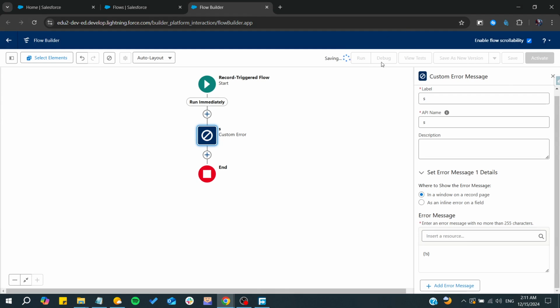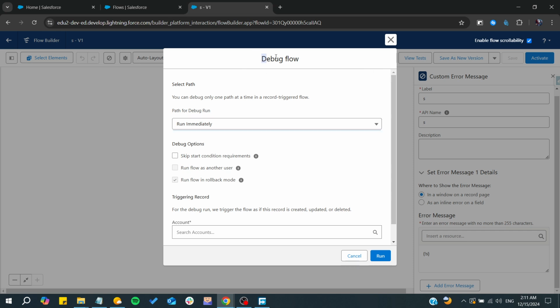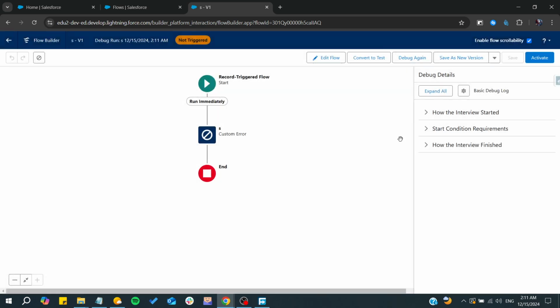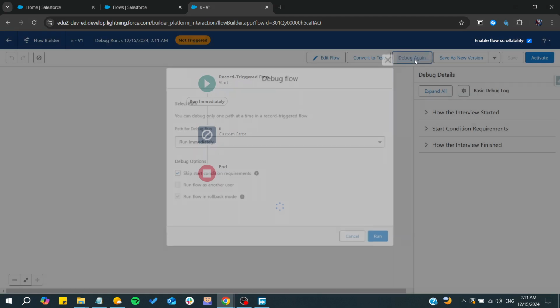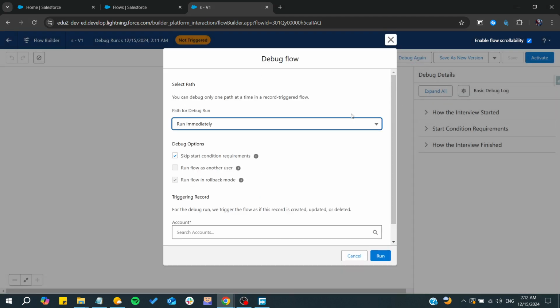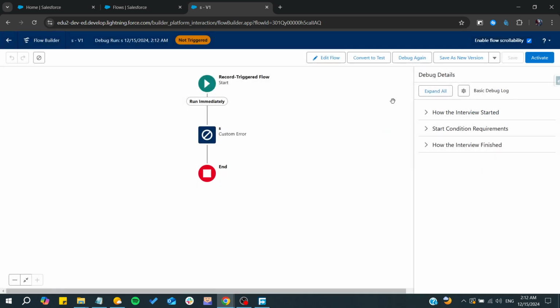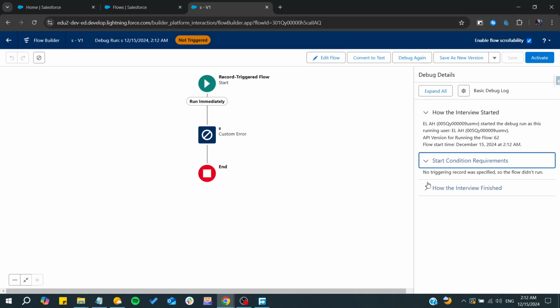So now, after we have our flow, you will need to click on Debug, and from here you can debug a triggered flow or a record-triggered flow. So I'm just going to go like this. We click on Run, and then we can have our problem checked or any debugging that will be shown. So I'm just going to click on Run, and this is all the results that you can see, and this is how you can debug a record-triggered flow.